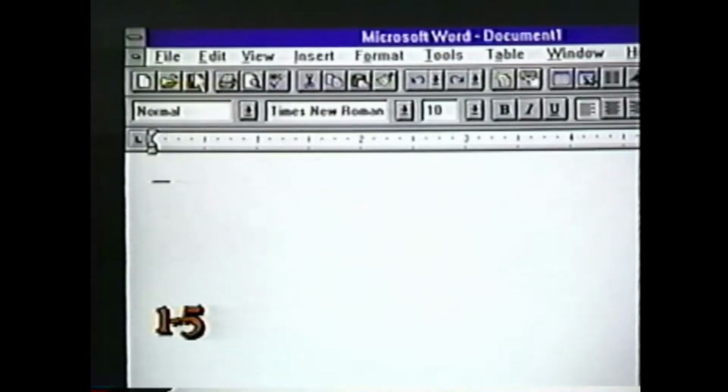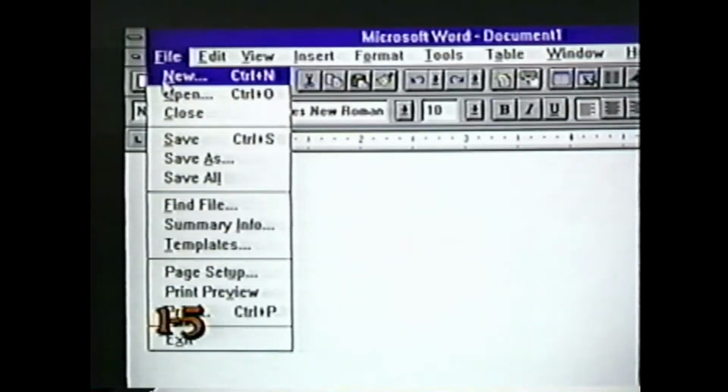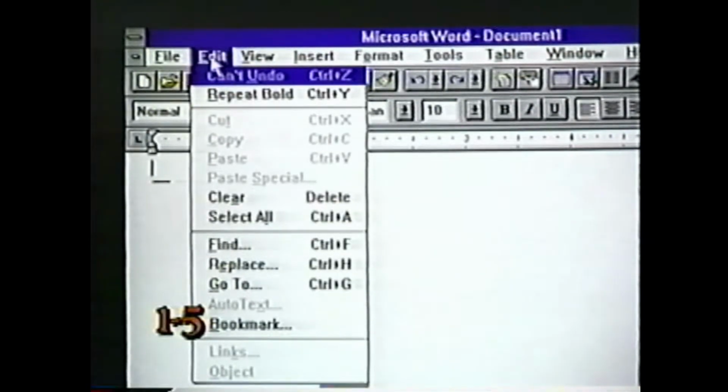The File menu allows us to create a new document, close, save, and print documents. The Edit menu allows us to undo our last keystroke, copy, cut, and paste text, and find or replace text.